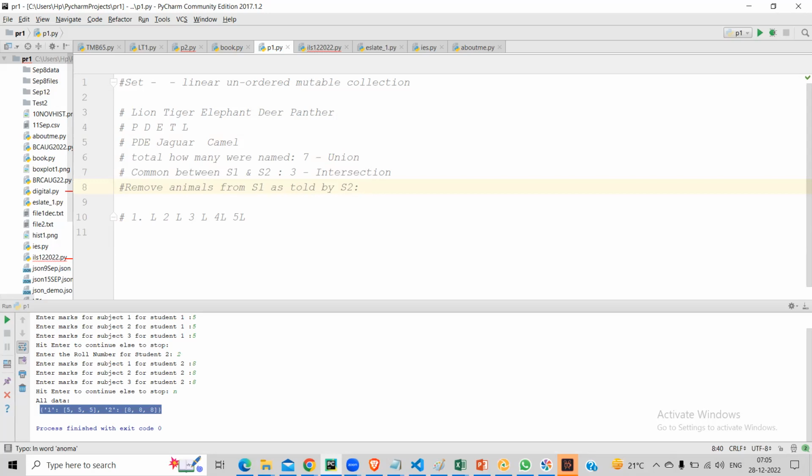What is left? So see, I'm asking what is left from S1, right? So this is your S1, correct? Tiger, lion. I'm saying from S1, remove what S2 said. S2 said panther, deer, elephant, so those are gone. Jaguar, camel: you don't have jaguar and camel in S1, so you can't remove them. So what is left is only tiger and lion, right? So 2.